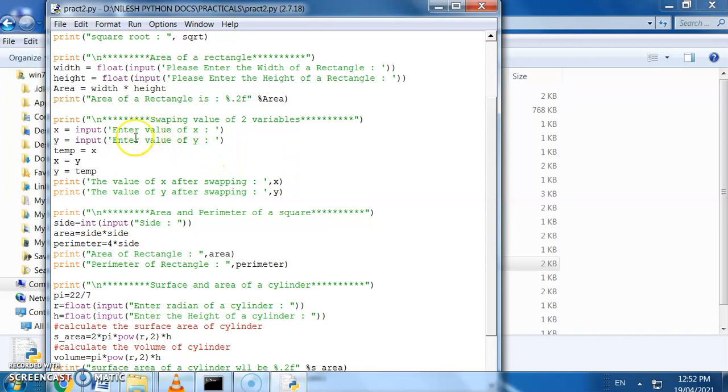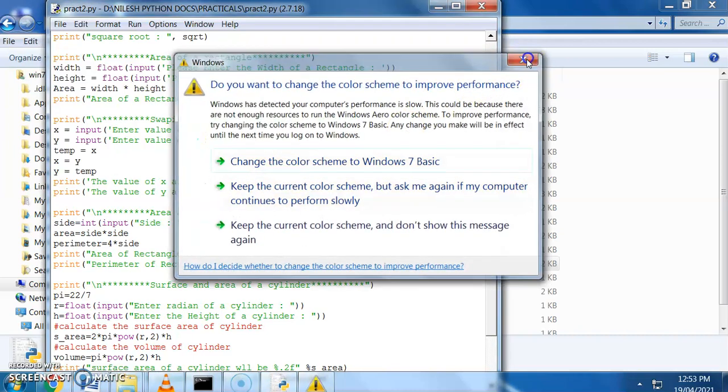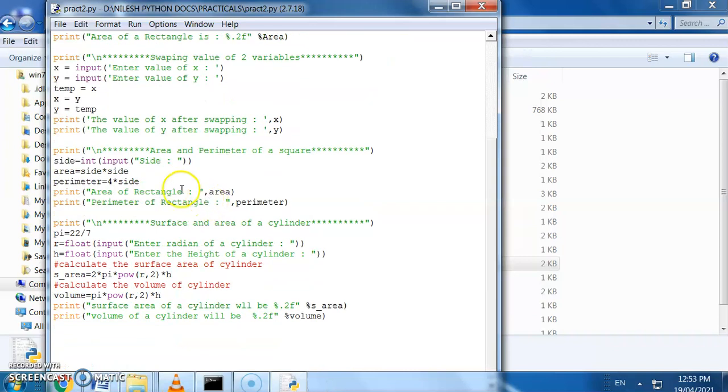Next we are going to swap the values of two variables. We are collecting the values in two variables, and we are using an extra temporary variable to perform the swapping. We store the value of x in the temporary variable, then the value of y in x, and afterward we transfer the value of the temporary variable to y. So these values are swapped, and after that we directly print the swapped values of these two variables.